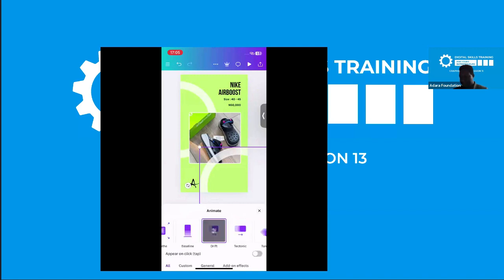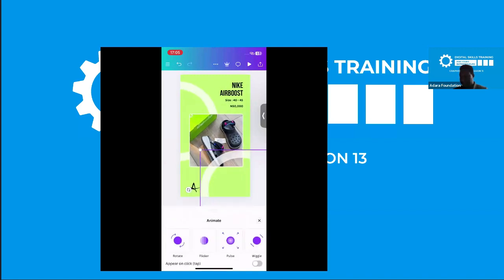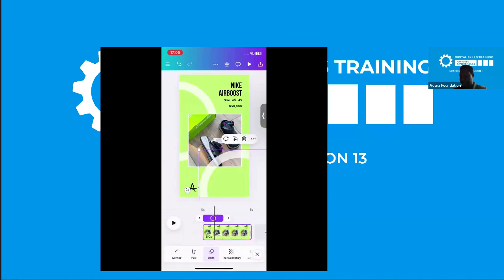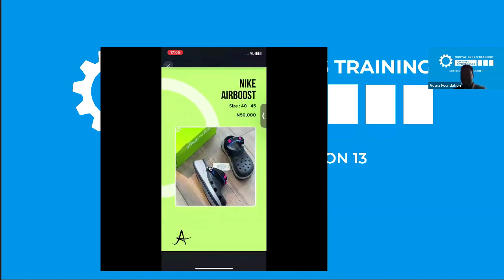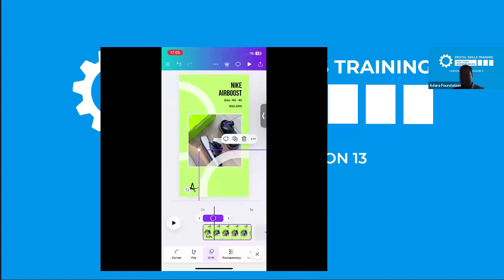Let me just see what it looks like again. Yeah, I think I like that. So now that we have one single page of animation, does anyone have any questions about how we did all of this at this point?